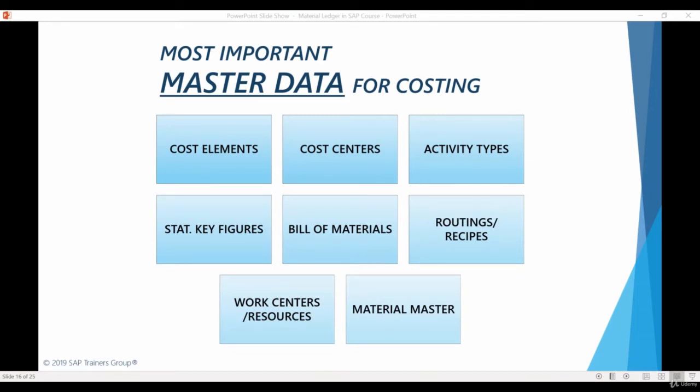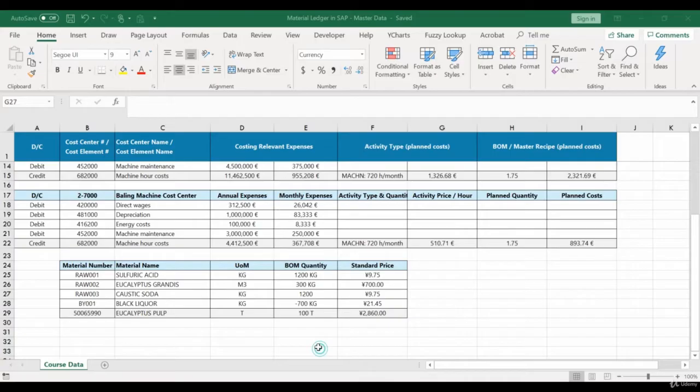We have a few key master data elements to check before we can start our actual scenario. Let's start by checking the bill of materials of our finished pulp product. If you open the Excel file we examined earlier, you can see the raw material quantities I'm using in the BOM.